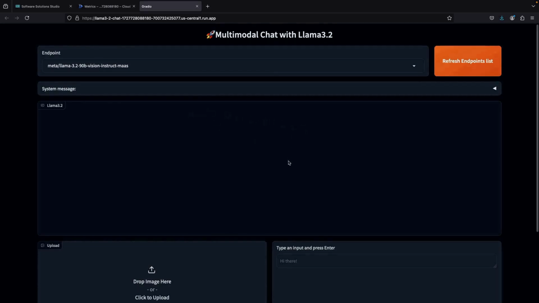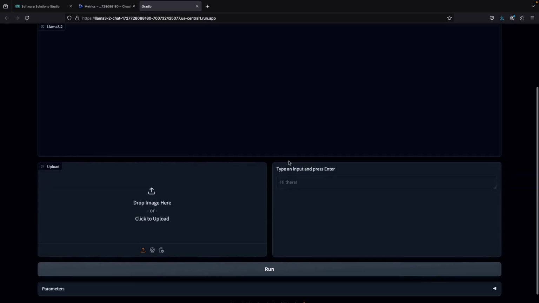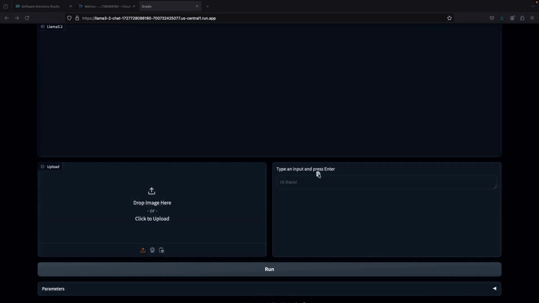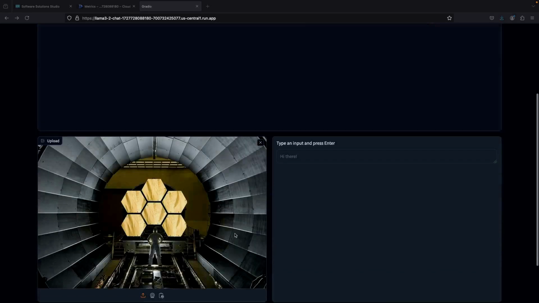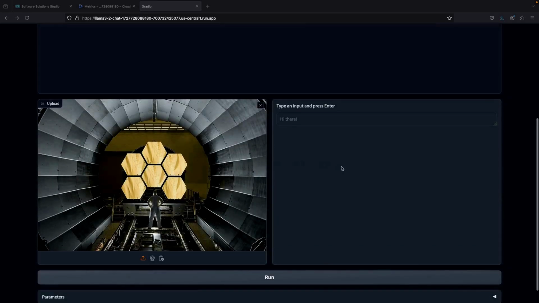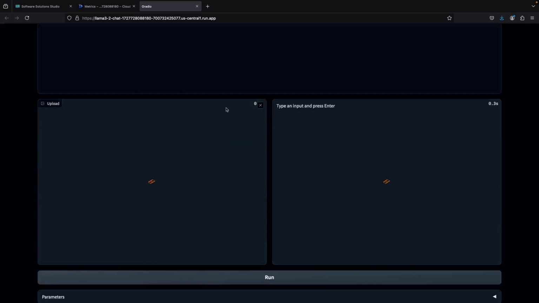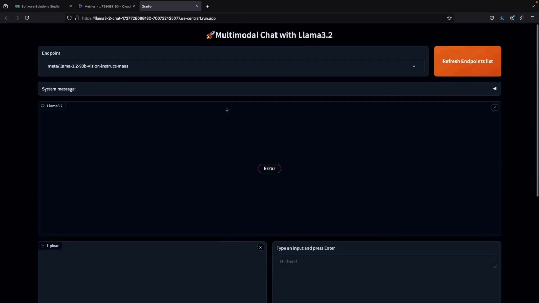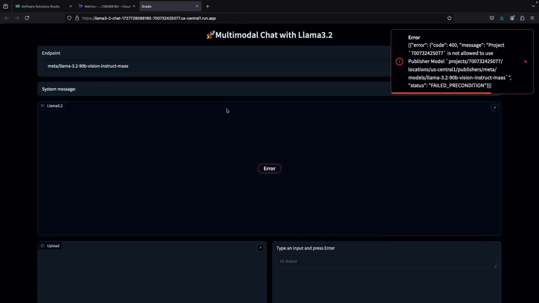This opens up the Gradio interface, which gives us a multimodal way to interact with the Llama 3.2 model. Multimodal means we can interact with the model using different types of input like text and images. To test out our new PlaySpace, let's try something interesting. We'll ask the AI model to interpret a picture of the James Webb Space Telescope. This is a great way to see how well the model can understand and describe images.